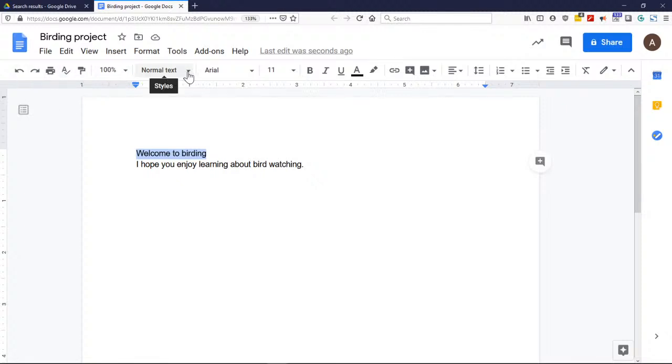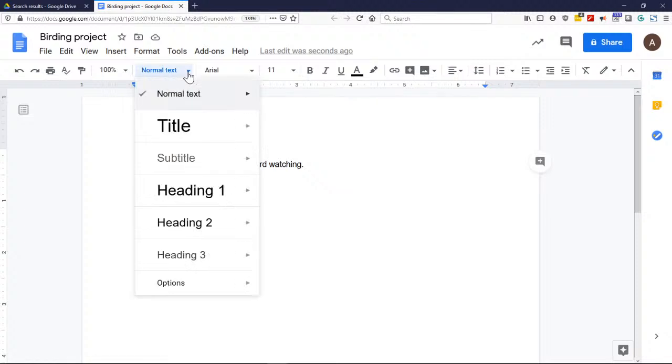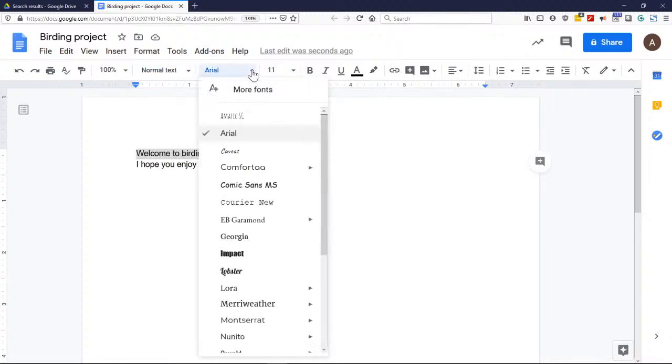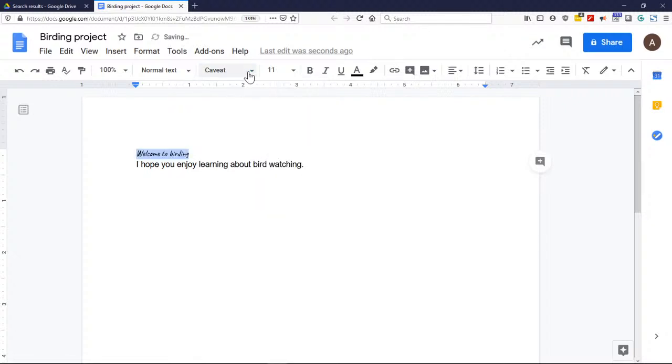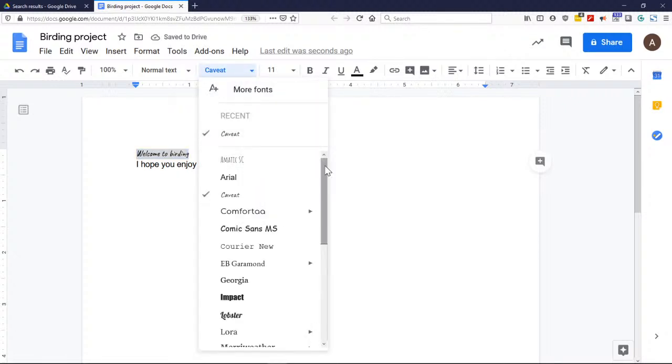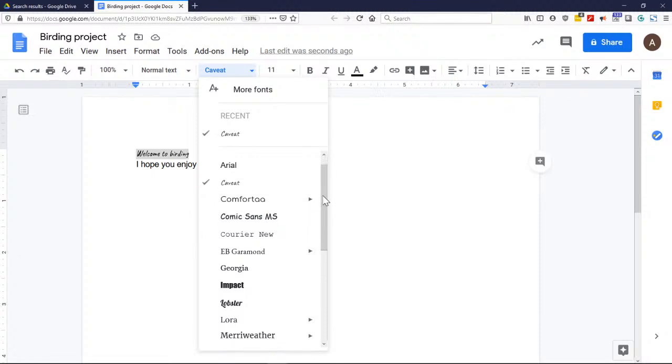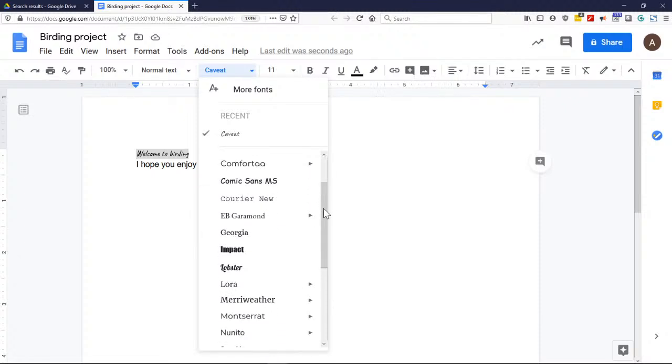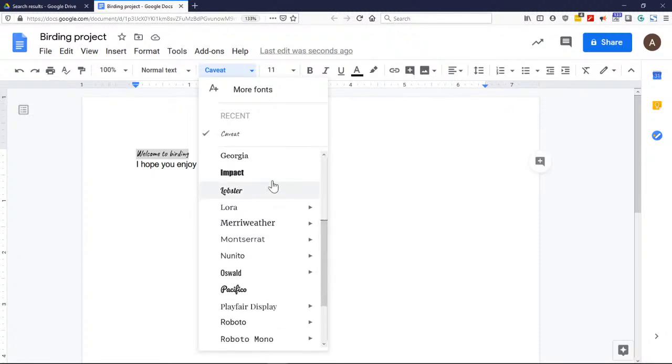So we have our normal text. We have our different text styles. We also have our fonts. So let's choose an interesting font. Oh, that looks interesting. Big thing about fonts in general is you want to think about your audience. This actually allows a very easy way to download more fonts. So if you're familiar with Word, you may say this is not a lot of fonts. You can't actually download more.